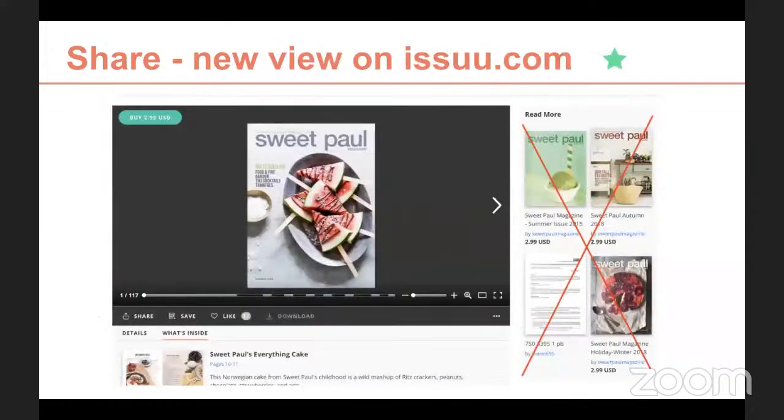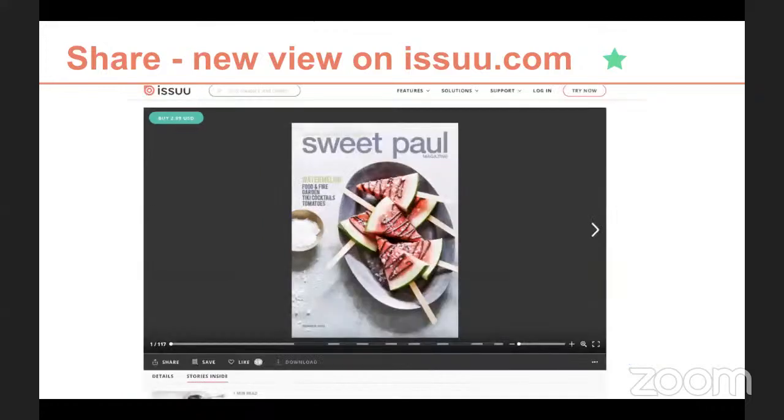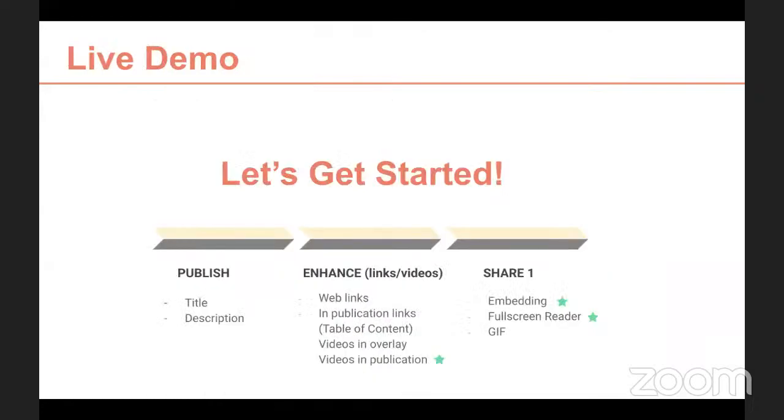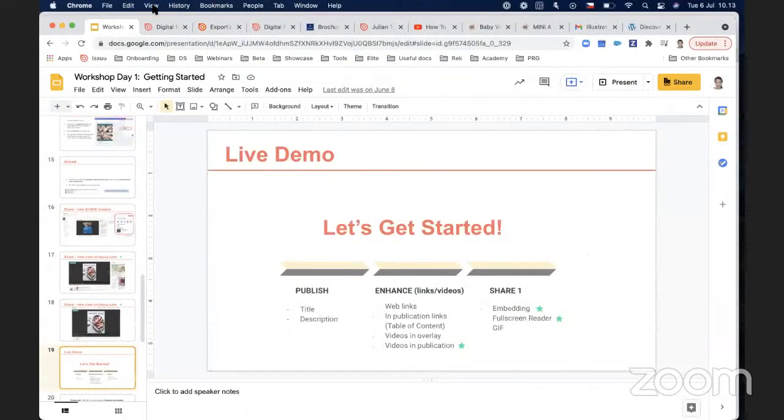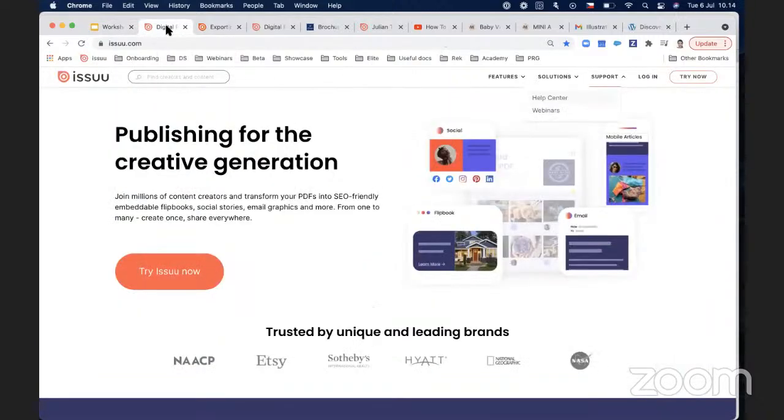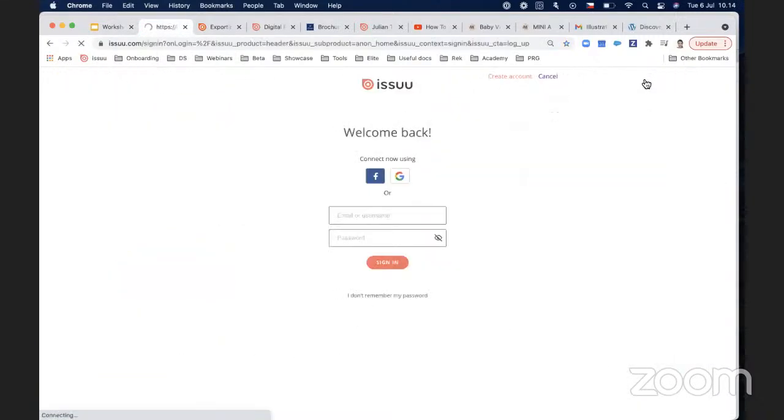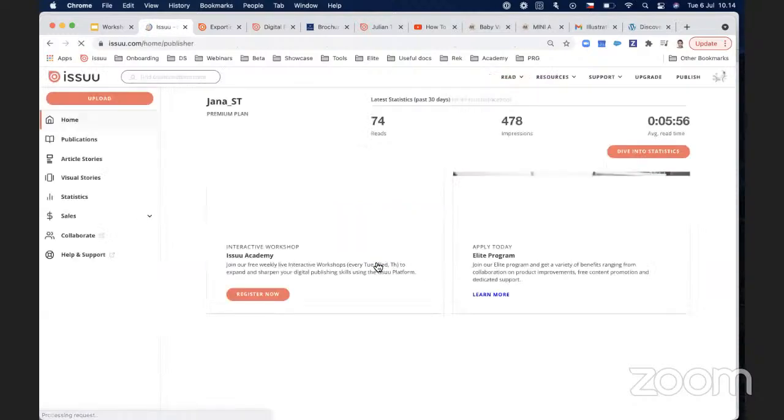We also, on premium plans, are now moving this read more section below the reader. So there is even less distraction on Issuu. So it currently looks like this. And now let me jump to a live demo of everything and show you how to upload your content on Issuu and how to share it.